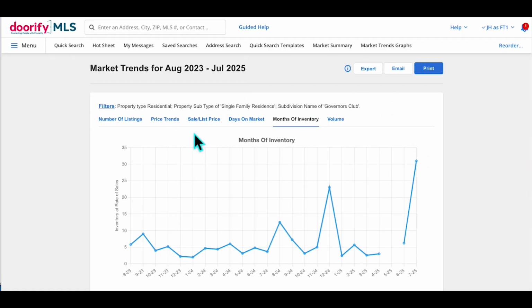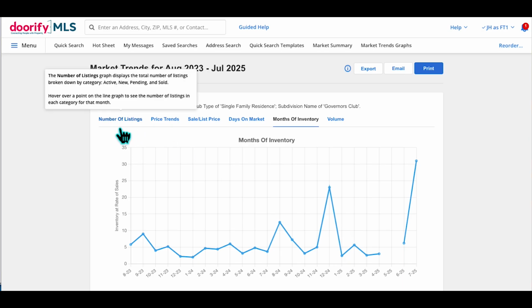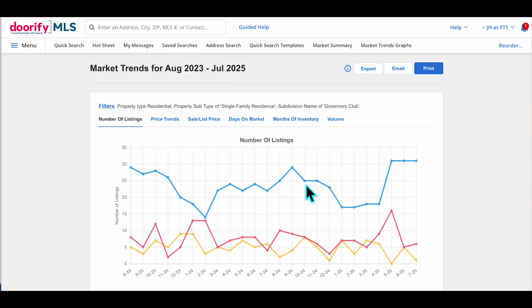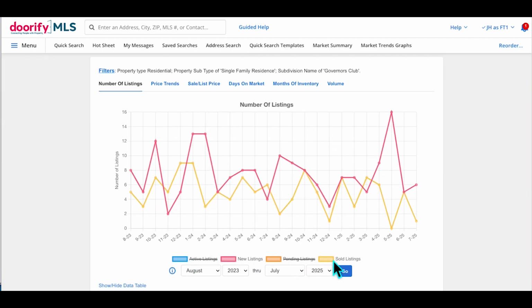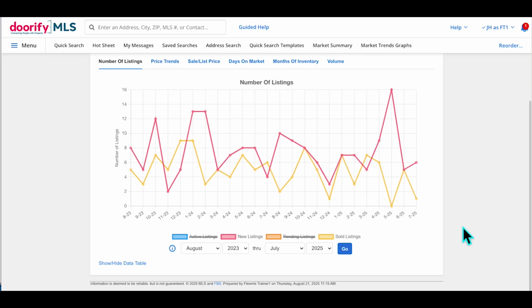for Governor's Club subdivision, now I see months inventory. I'm looking in a really small area right now, so I will see gaps sometimes in information if there were no sales or something during that particular month. So I've got this out here, and again, we can customize that. Maybe I want new listings and sold listings. So I can see what that looks like right here.